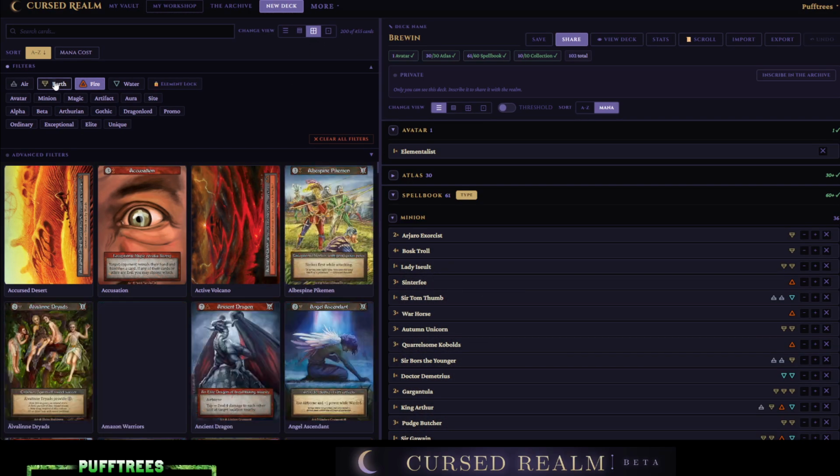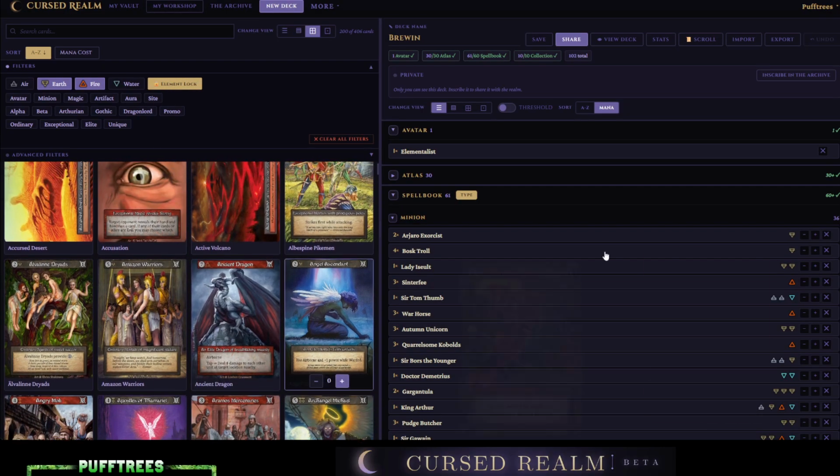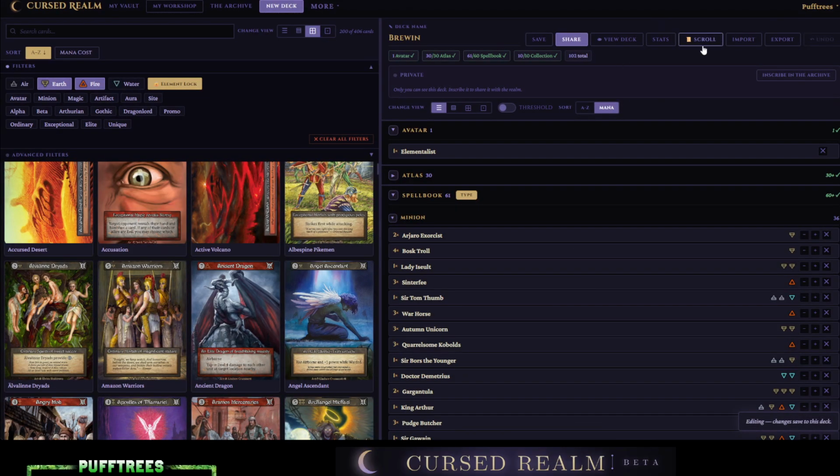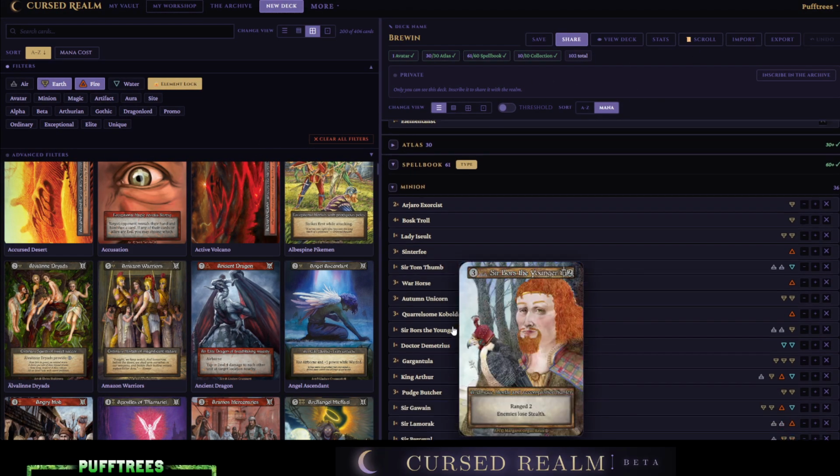For example, I was still looking for fire and earth. Element lock helps me lock in like that. In this view, you can also view the deck, which is back to that main deck view with some additional stat page to help you go back to editing, as well as anything you'd expect to do in a deck builder.